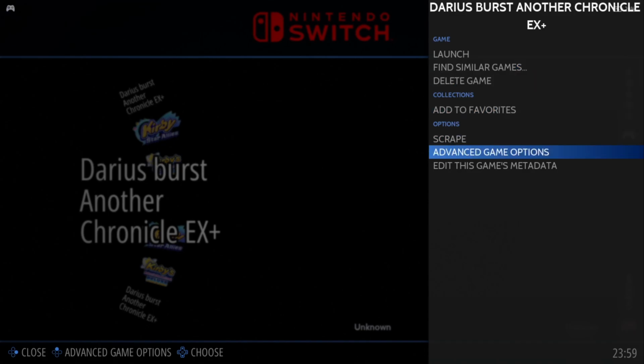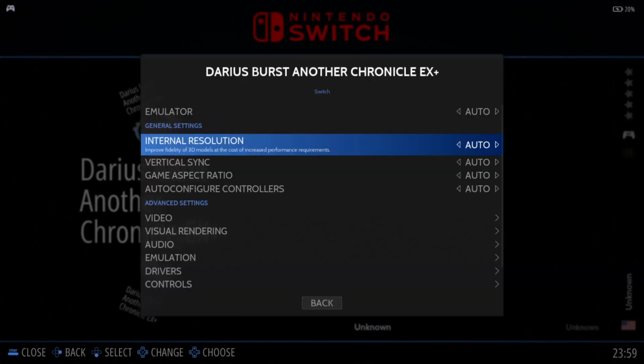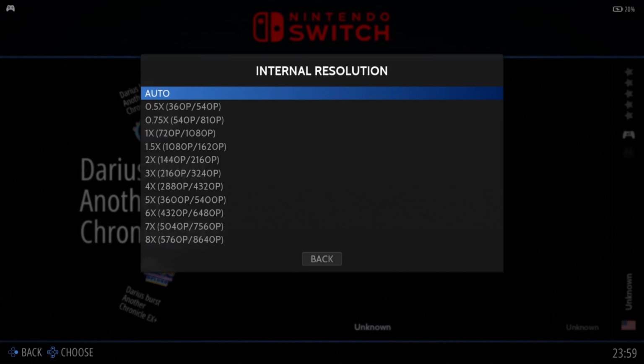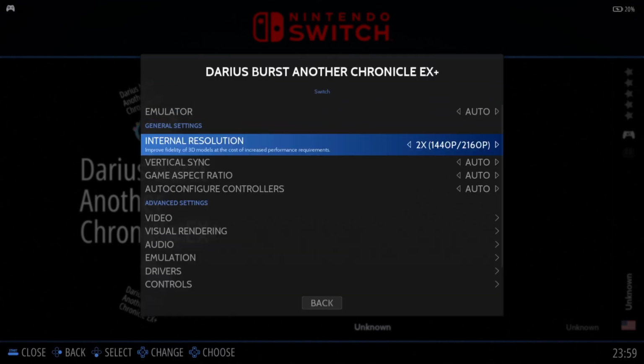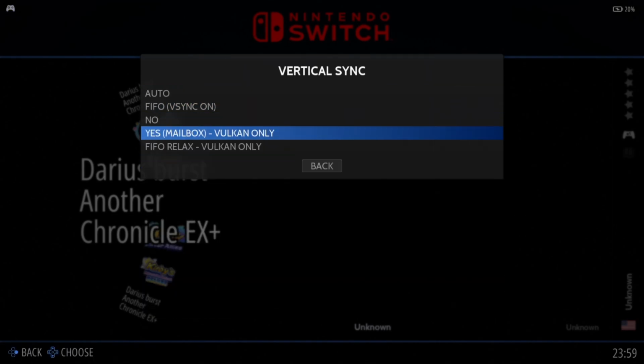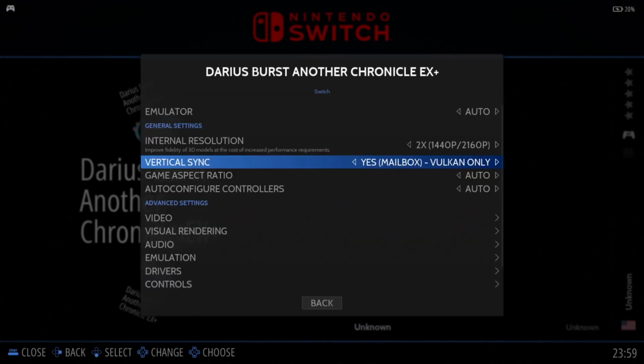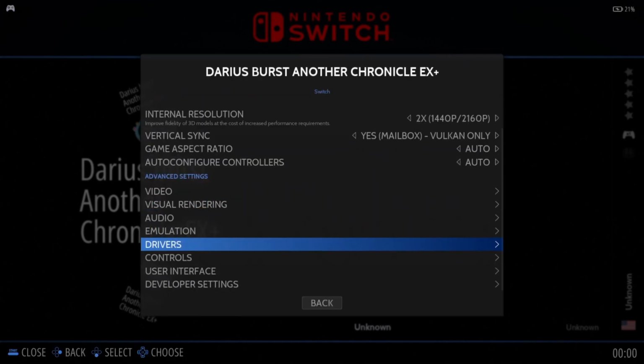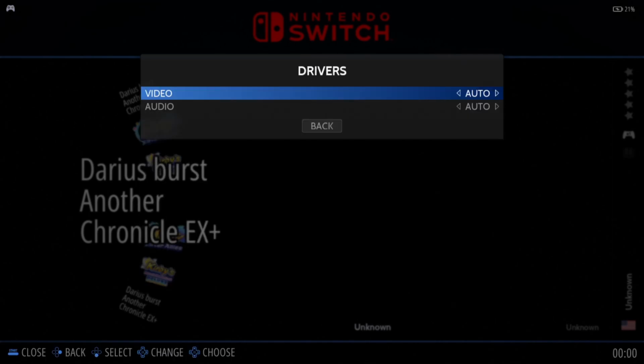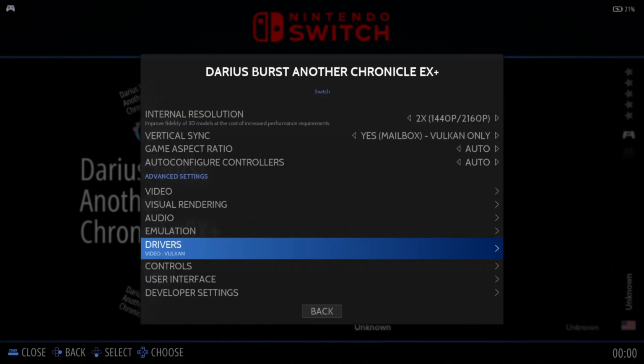Again, I can go down to advanced game options just here, and I can turn the internal resolution on for this. We're going to try 2 times again for this one. Vertical sync, I'm going to put this one onto yes mailbox Vulkan, which I'm just going to remind you, for that option you need to go to drivers, video, and select Vulkan.